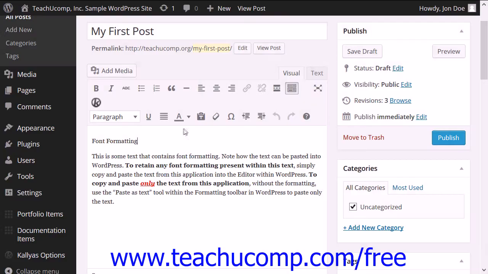www.teachucomp.com/free. In WordPress, you use the formatting toolbar mentioned in an earlier lesson to format selected text within your posts and pages. Many of the tools within the toolbar will look familiar and perform the same functions as their counterparts do within word processing programs.